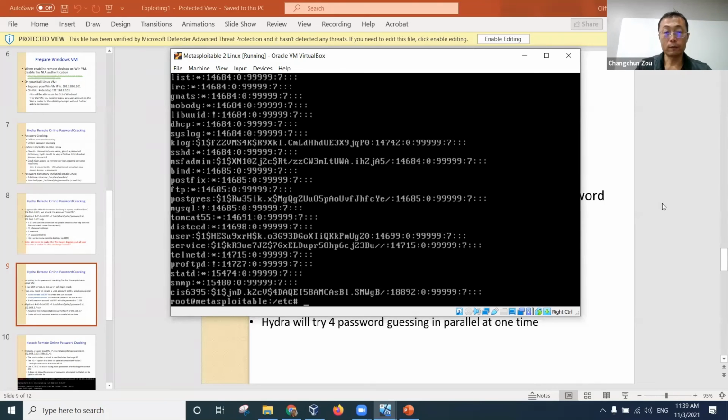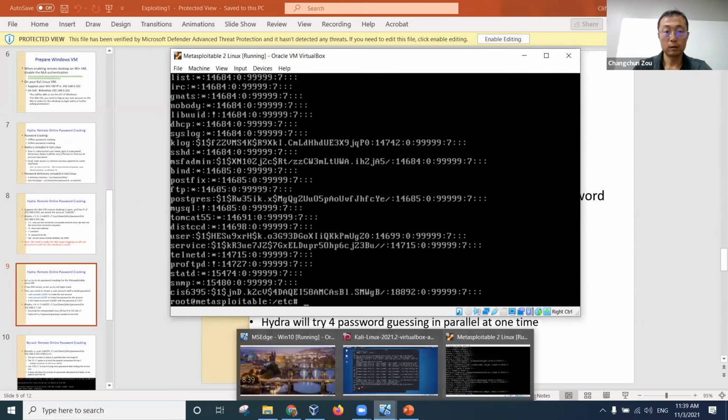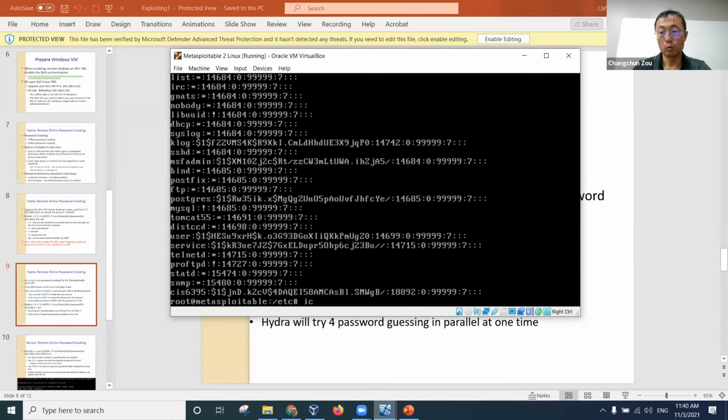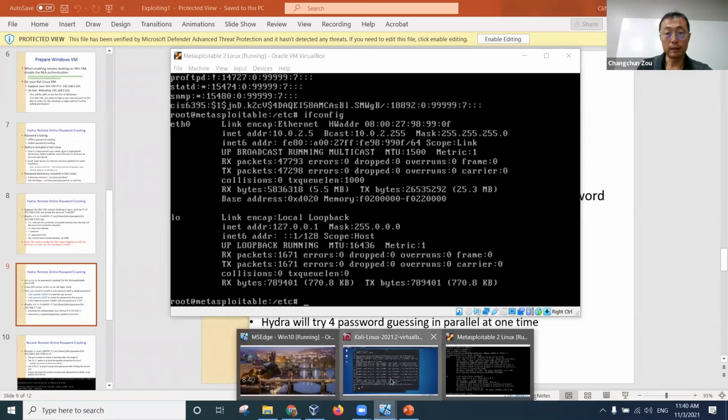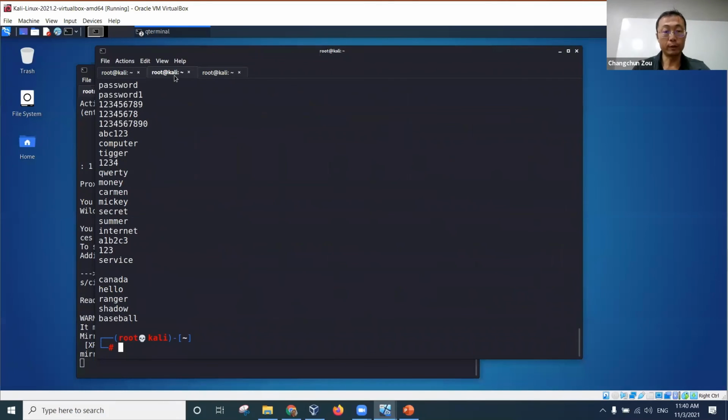So now we have created that, and we need to test whether this account has been created successfully or not. This is Metasploitable Linux 2.5. So let's SSH to that Metasploitable Linux 2.5. You use this way to do SSH: use a username at the remote IP address.